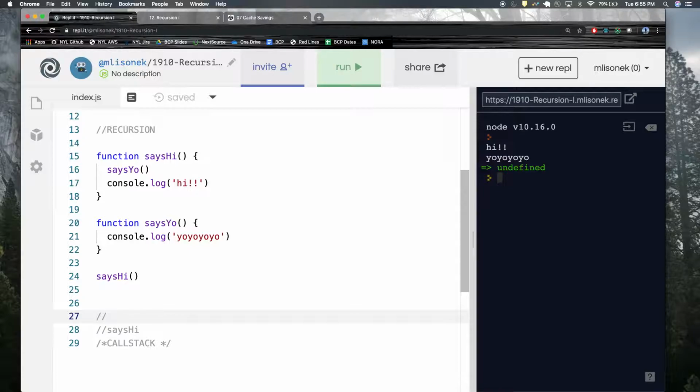So now we are back to that initial call of says hi, and then on line 17 we see console.log hi. So then after that runs, we can take that off. And now you see the order is switched, right?